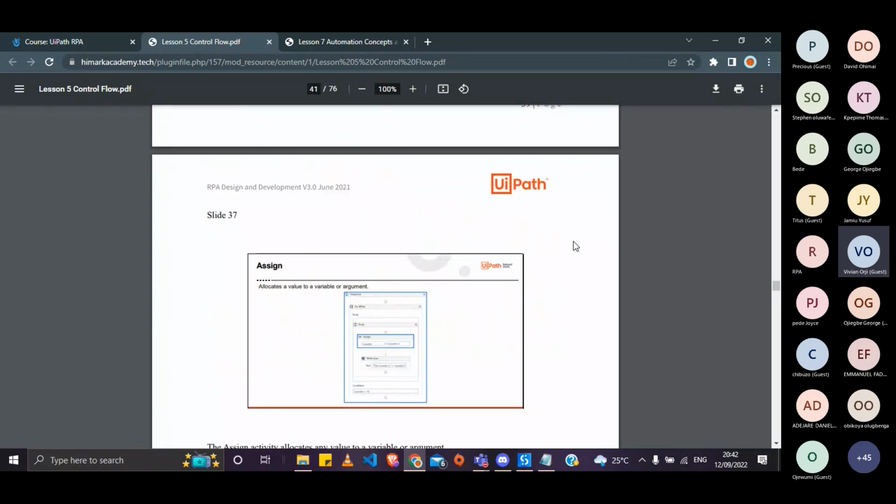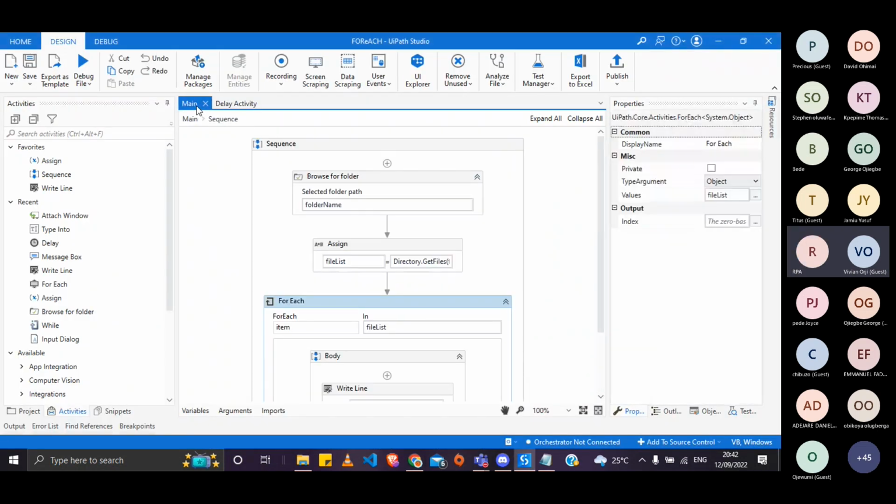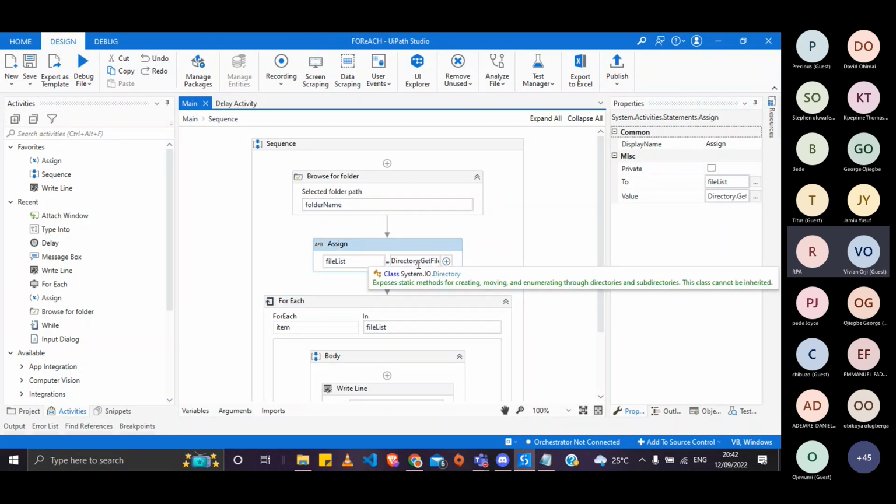And then now there's the assign activity. I think we've all seen the assign activity is used to allocate a value to a variable. Where we looked at something that said assign something to a file list, basically, what is happening is that we are storing this value on the right hand side into the variable on the left hand side.